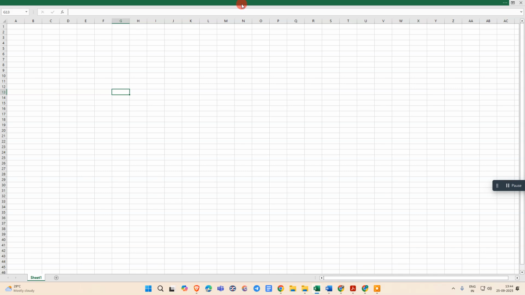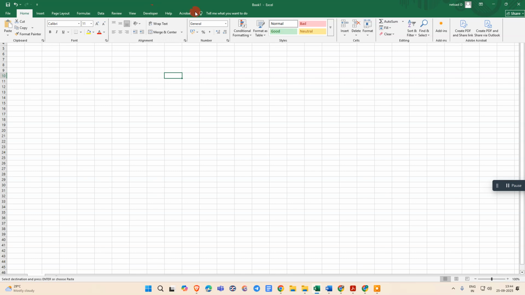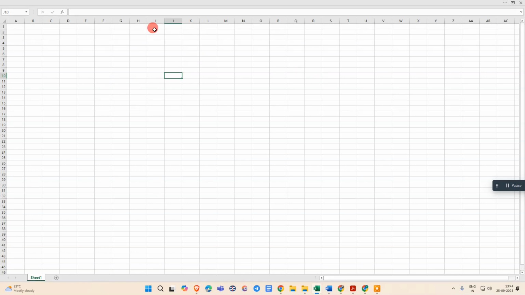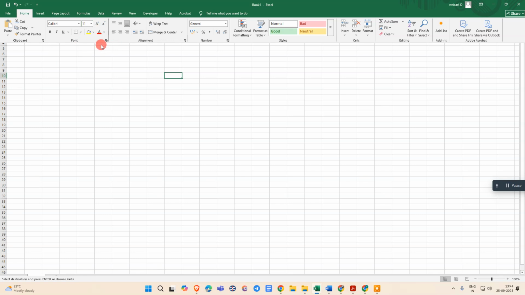Okay guys, so here we are. This is my Excel app, and you can see I don't have any toolbar here. It is already invisible for me. So how can you enable it or make sure it shows to you? You have to just make sure the cursor is on top and just click once. Your tabs, menu and toolbar will be visible to you.